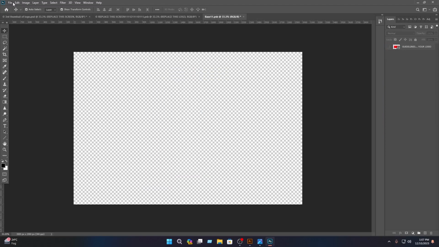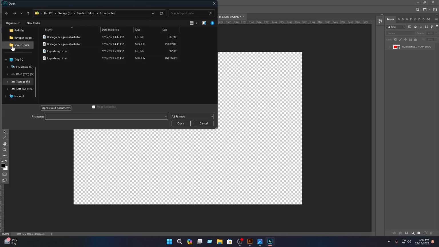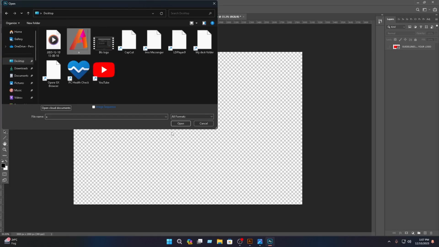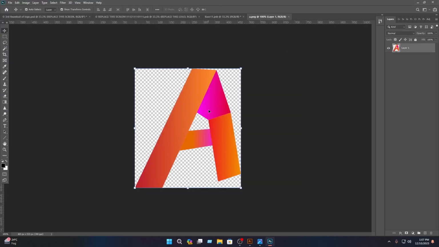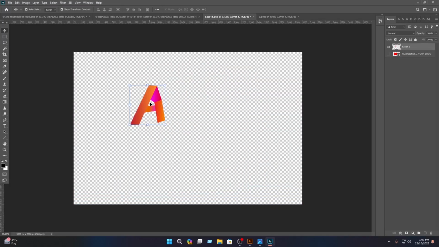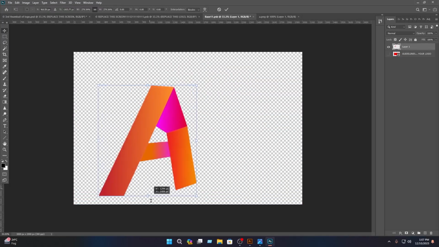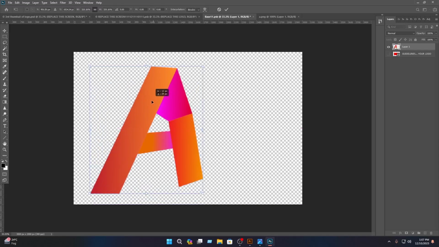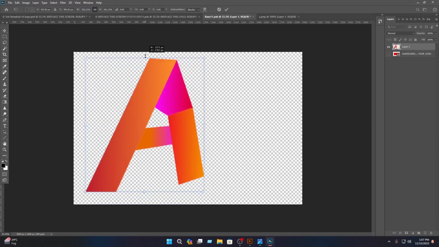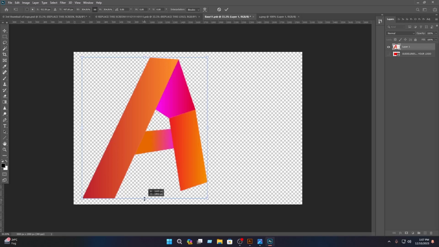Then you have to open the exported logo. Then select this, then you have to open this. Then drag this in here. Then increase the size of this. Then click on the tick mark.